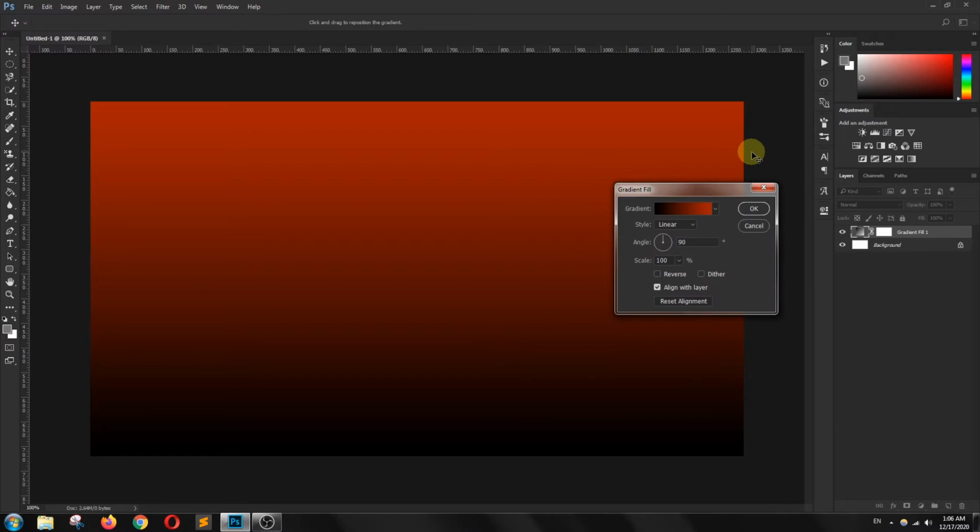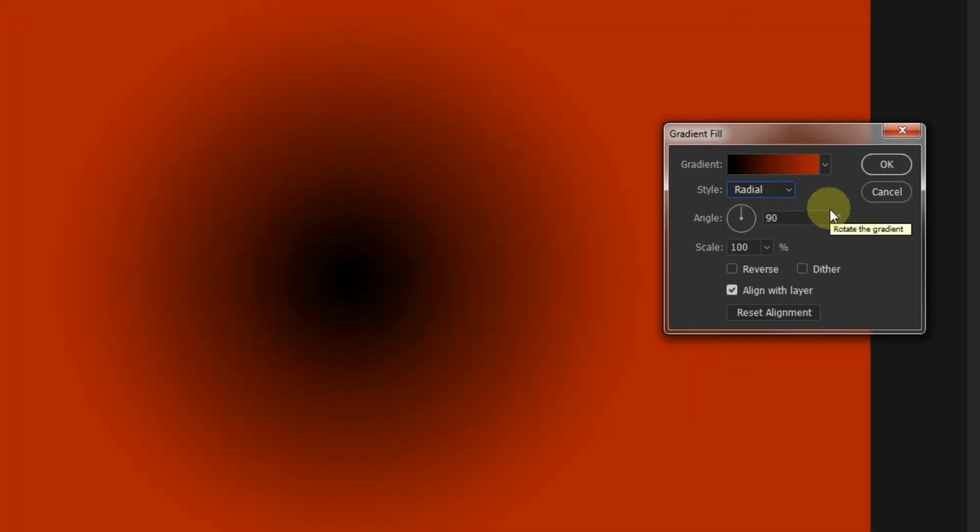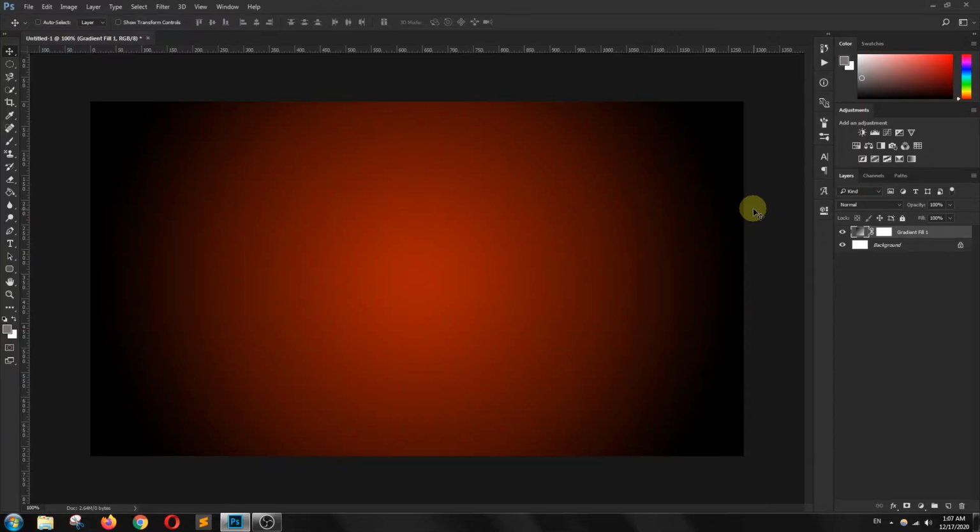Now guys, this gradient is a linear, but I want a radial gradient, so I will change the style from linear to radial, and I would like to change the order of this gradient to reverse. And finally I will change the angle of this gradient to something, 3 or 3.8 is looking good to me, and I will click on the OK button. Now my gradient is ready, and in the last step I want to add some textures to this gradient.